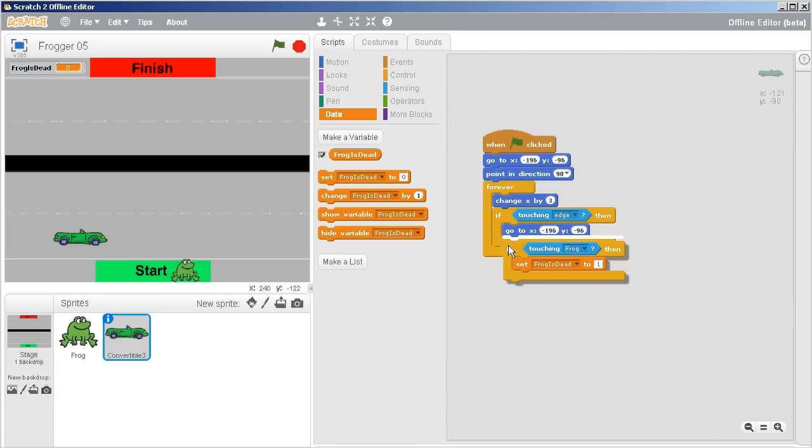Now please make sure, this is bad where the if is inside the if. That's very bad. And it's good if the if is underneath the other if. So if touching the edge, then do this. And if touching the frog, then set this. So this is going to be our way to communicate between the car and the frog.